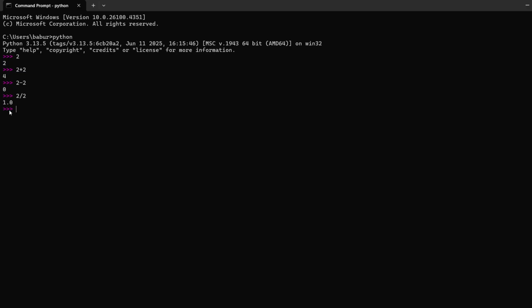And this is called the REPL, or read, evaluate, print loop, of the Python interactive console. We are giving some value, it reads that, it evaluates that expression, prints the value of the expression, and comes back to the next prompt. And this interactive console helps us run some basic commands and learn about Python.